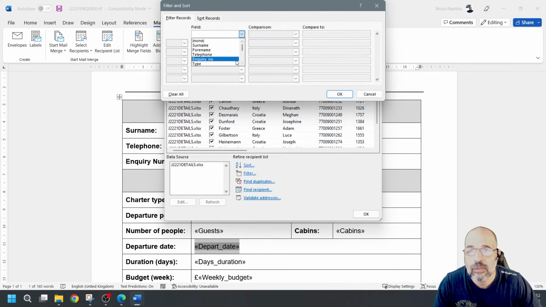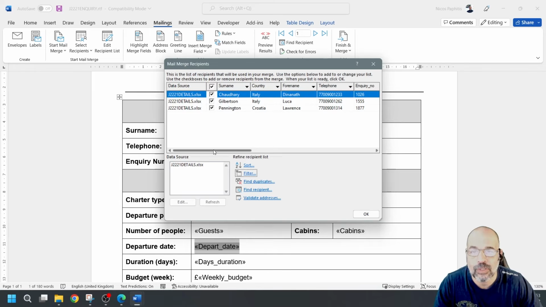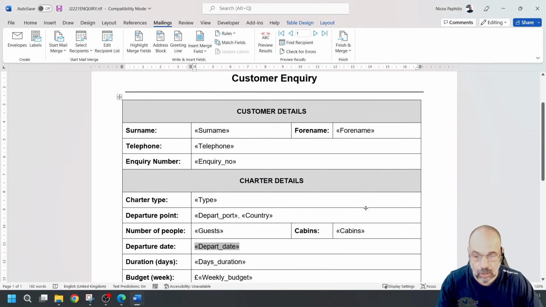I want cabins. So I'm going to look for cabins there. And I want it to be cabins is 4 or 5. Okay, so I want it to be equal to 4. And I'm also going to change that here, very easily, to equal to 5. So that's cabins equal to 4 or cabins equal to 5. If I click on OK, I should be able to see the cabins here. There you go, 4 and 5. Okay, so very easy to do that filter. Click OK. So now it's only going to merge three documents.